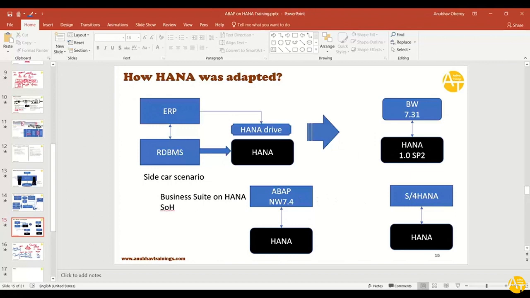But the difference here is that a Suite system can run on databases other than HANA also. It can run on HANA, and it can also run on other databases. But S4 HANA only and only runs on HANA. This is one difference. The second difference is in S4 HANA, S stands for simplification.